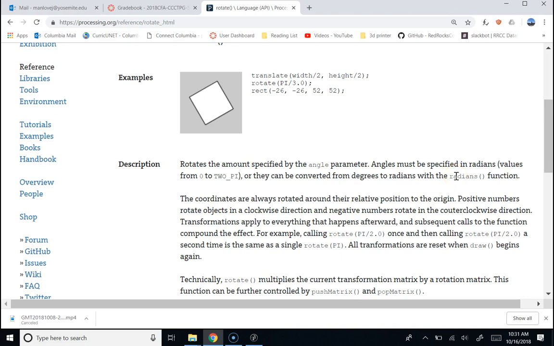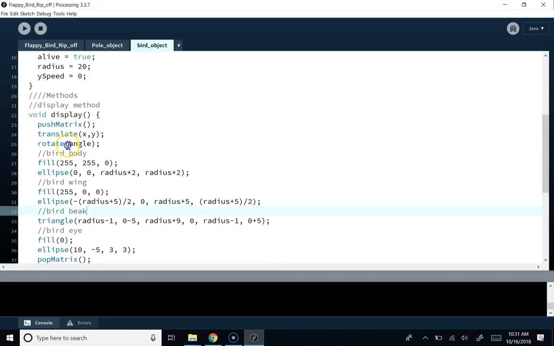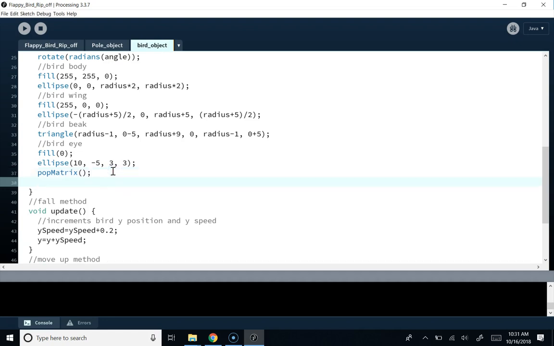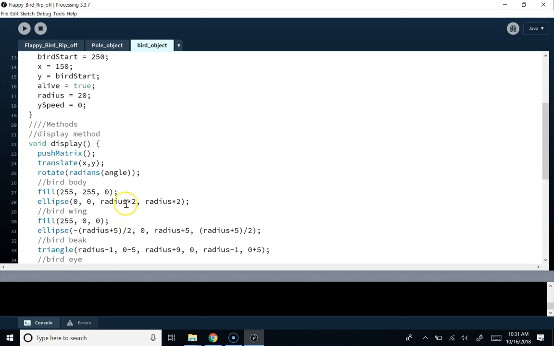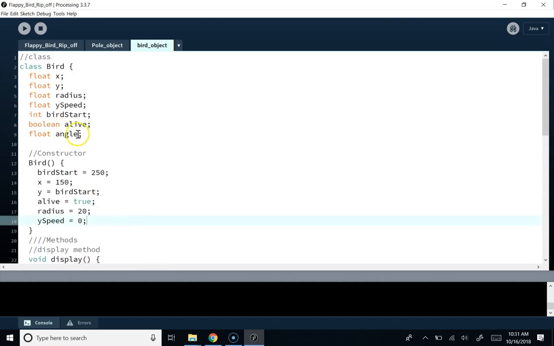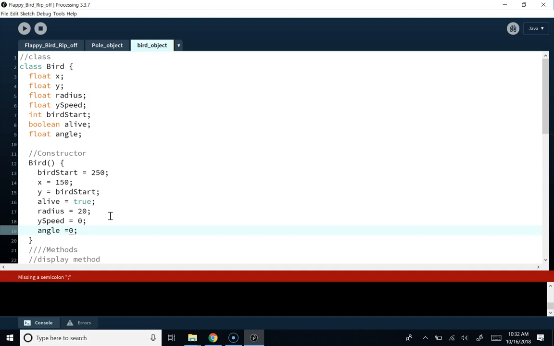If you've had a bunch of math, you probably think in radians. I'm just going to use the radians command because I'm frankly kind of lazy. So I'm going to go back in my sketch, and I'm going to rotate by angle turned into radians. And then every time I draw the bird, I'm going to increment my angle by 1 degree. I also need to initialize my float angle, so I should put that in the initial bird.